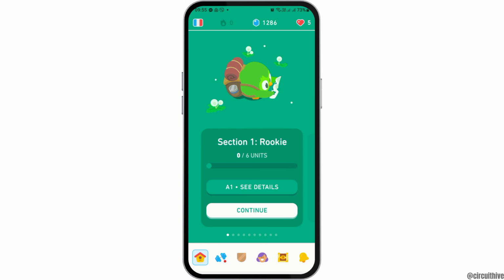Now after that, you can see the various kinds of lessons here. You have to tap on the option there and you have to continue the lesson. So whenever you continue the lesson and you play the lesson and you learn the lesson, you will gain a type of gems. For example, by learning so many kinds of lessons, I have earned 1286 gems out here.